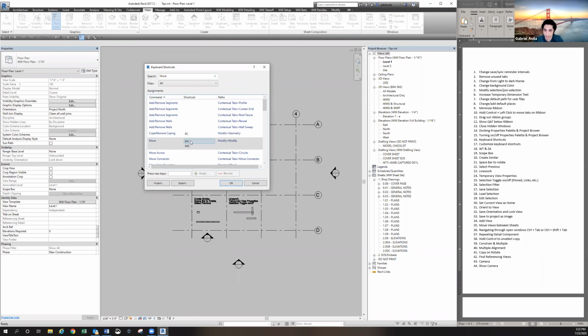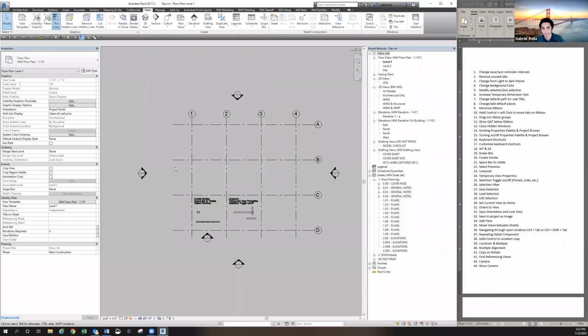Another tip with Revit is it has to be 2 characters. You can see all these have 2: RC, MV, MO. You just have to make sure you're using 2 characters. And then you can remove whenever you don't want and just hit OK. Okay, that's customizing keyboard shortcuts.